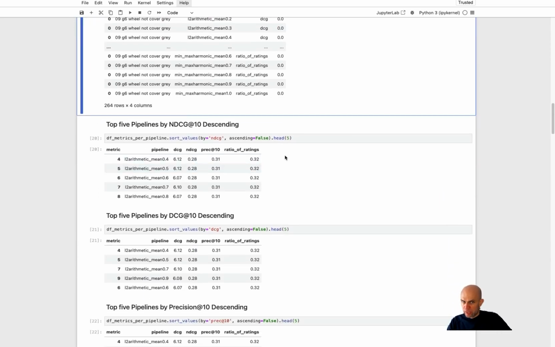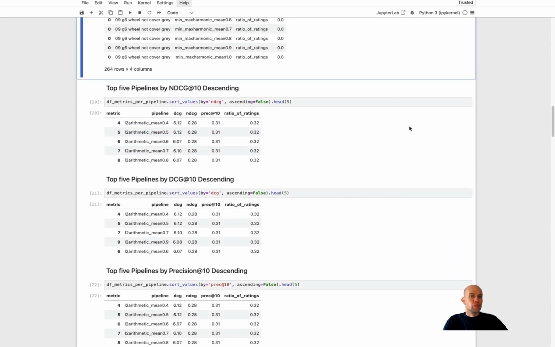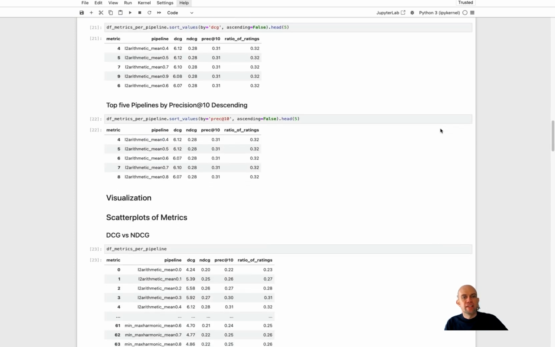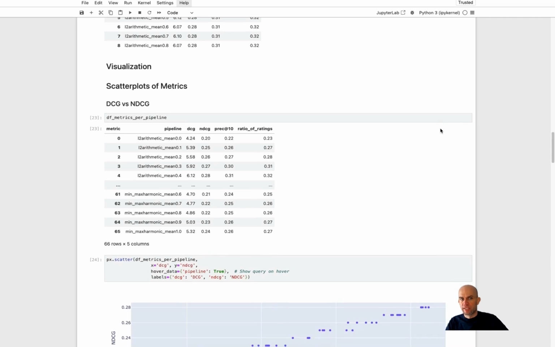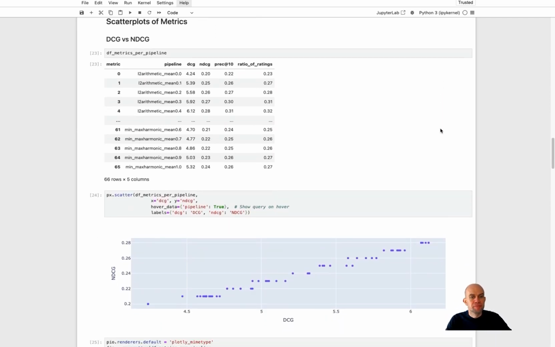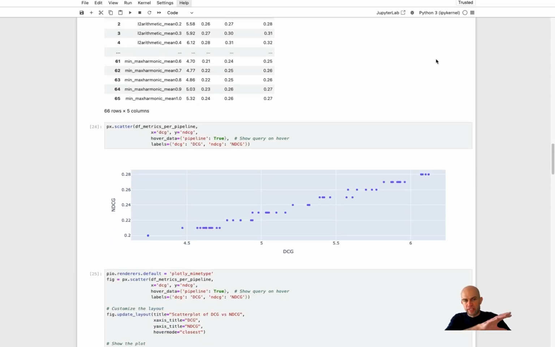So again, just sorting to have an overview of what are the best pipelines, and now we can create a couple of visualizations. For example, we want to plot the NDCG versus the DCG value. And what we see rather nicely here is that we have, I would say, a linear correlation apparently. So the higher the DCG on the x-axis is, the better the NDCG on the y-axis is.